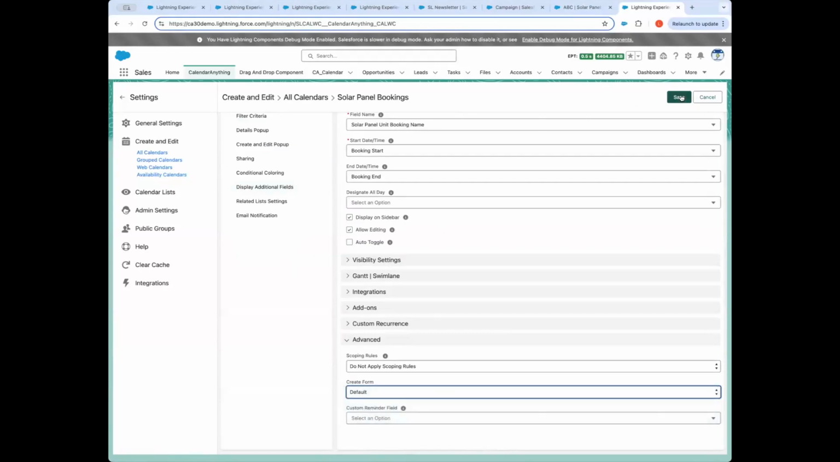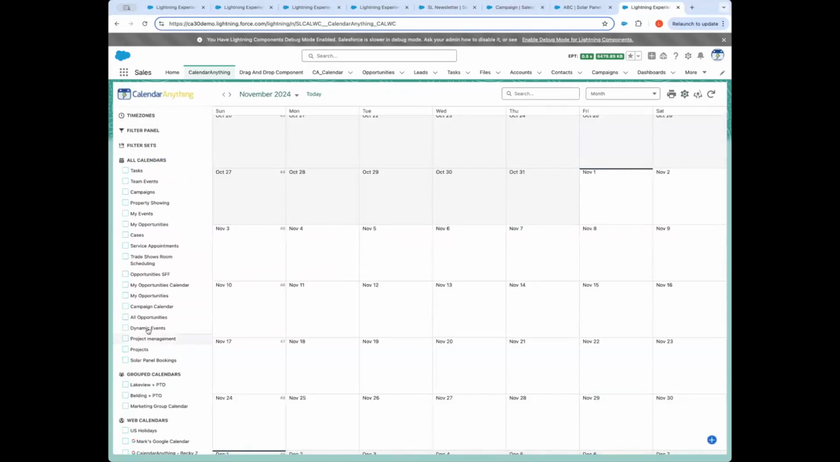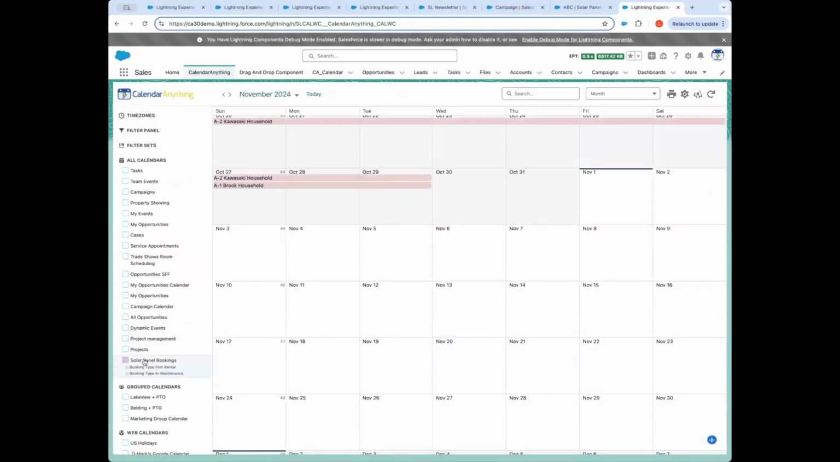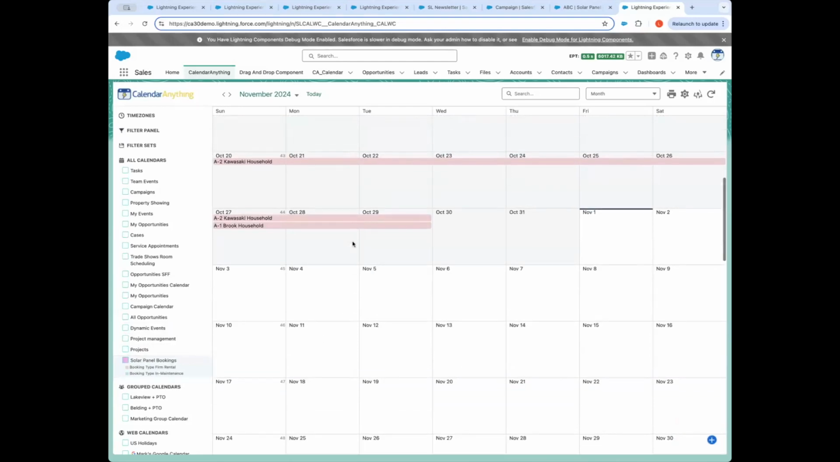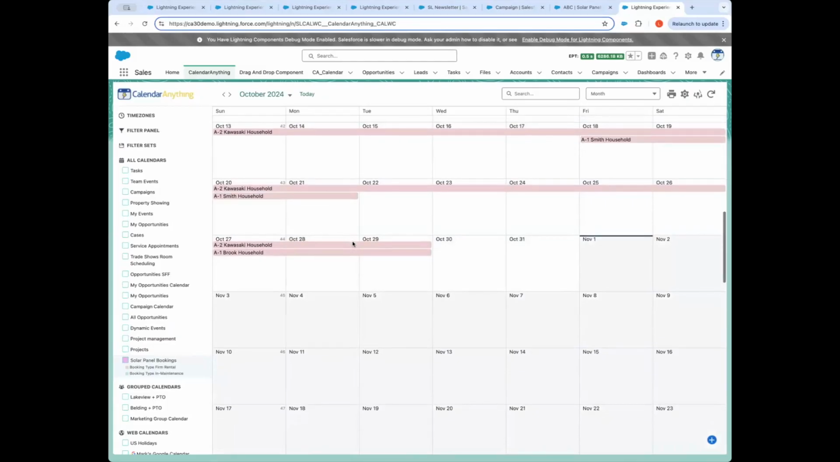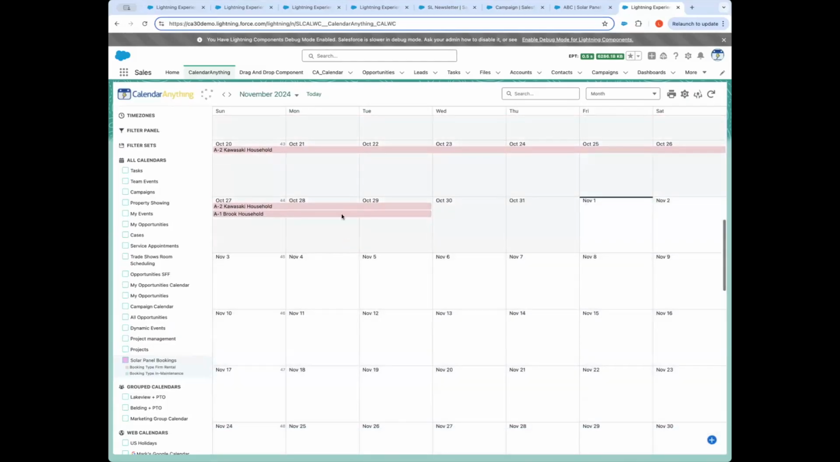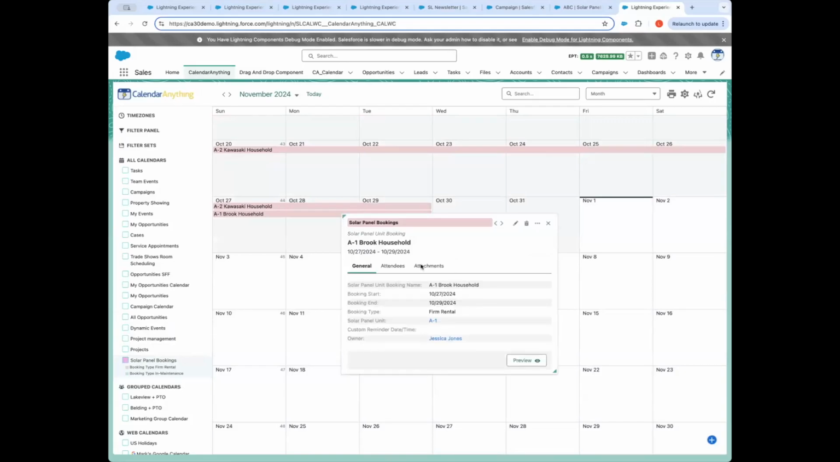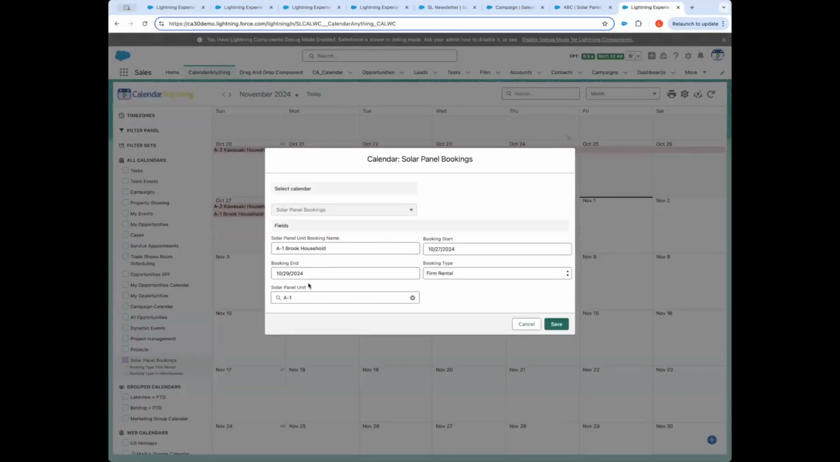I'm gonna click save. And I just created my solar panel booking calendar. I'm gonna turn it on. You can see we have some test data here, so it will immediately show up on the calendar as I configured it. I can click into it. It will show me my detail pop-up. I can edit from this calendar using the form that we just set up and make some changes.